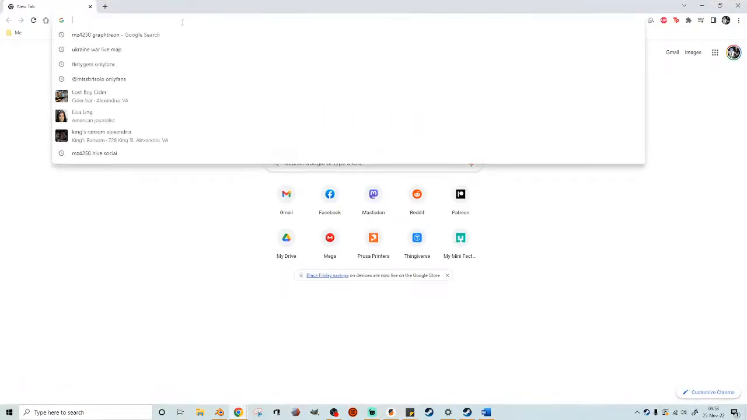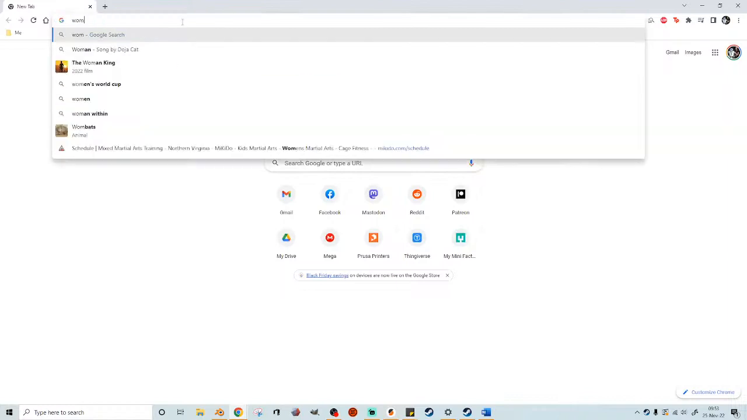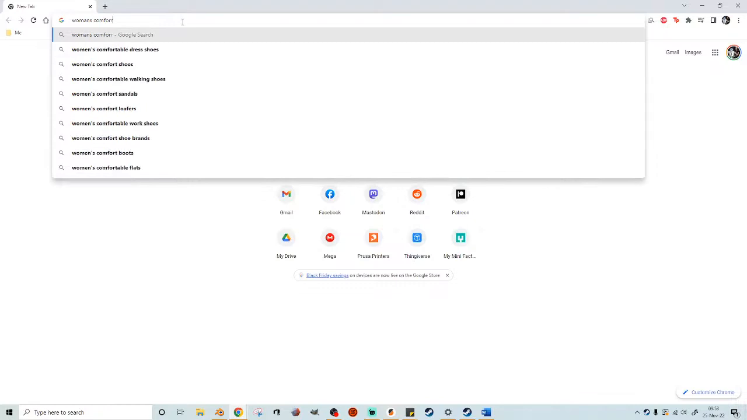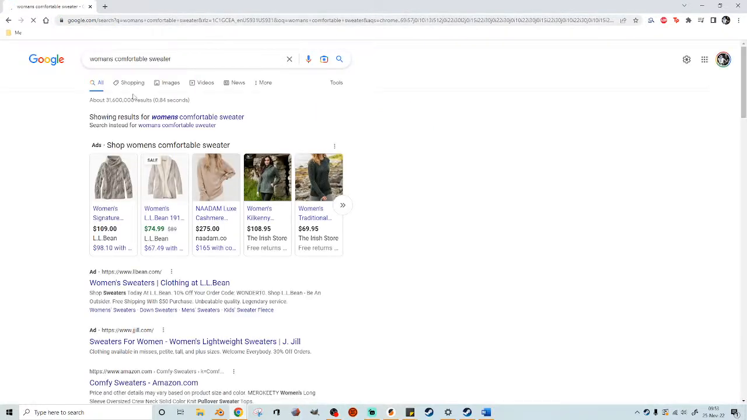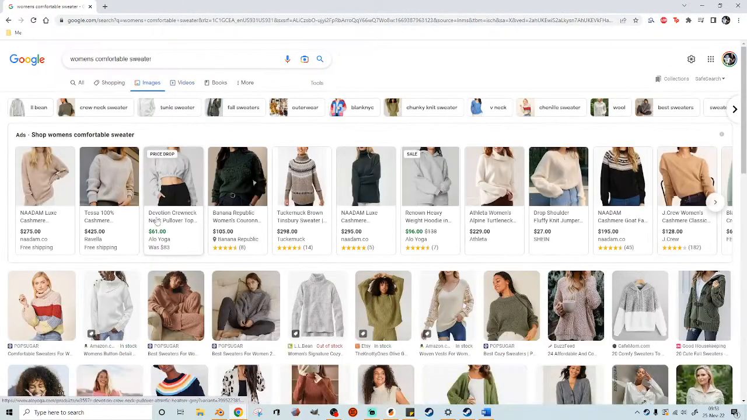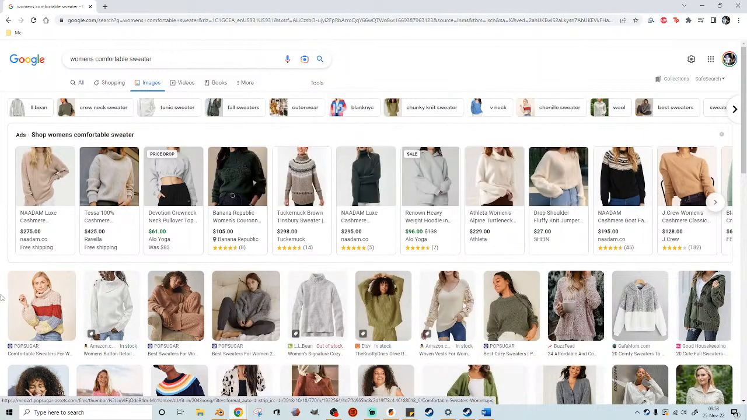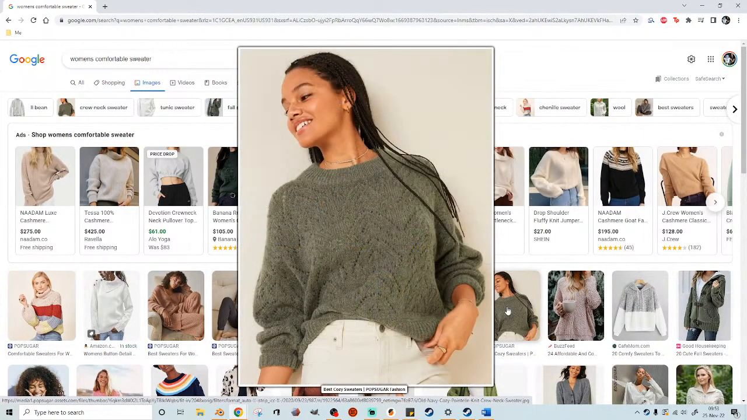Let's see. Women's comfortable sweater images. Let's see. A little too stylish. Turtleneck's a little off. I think this is what I was envisioning. Okay, so the thing around her neck needs to be brought down a little more. Okay, cool.